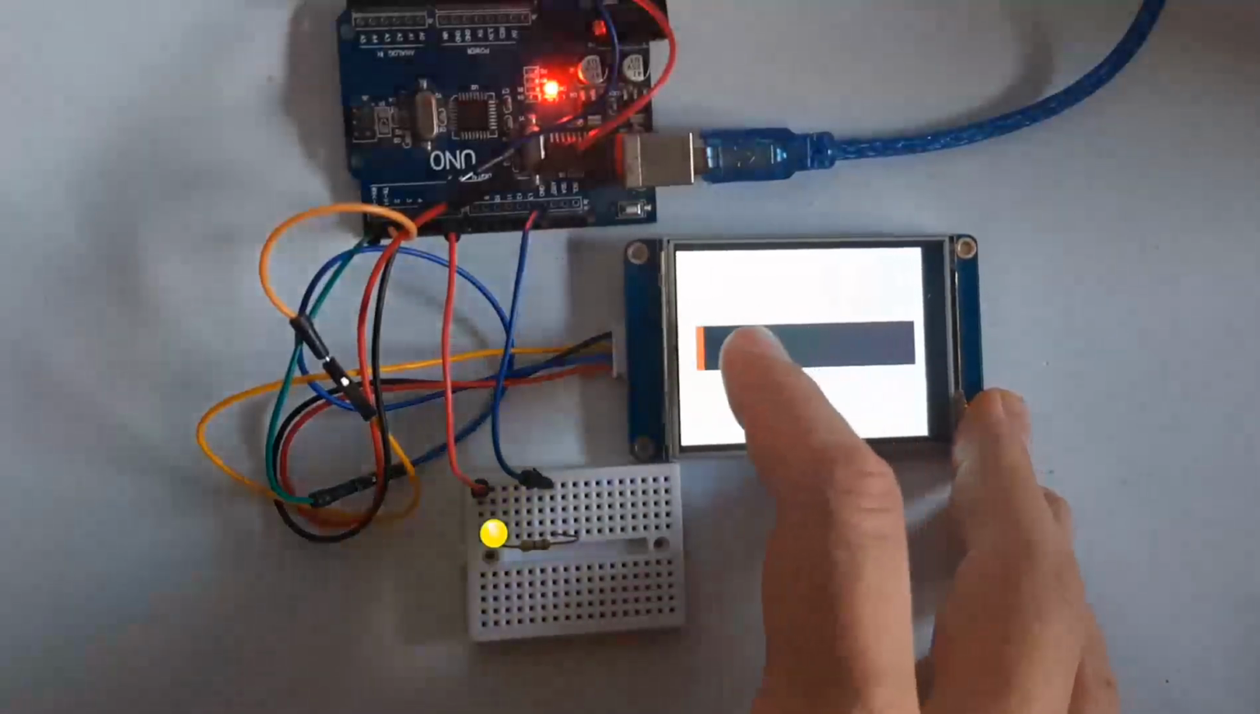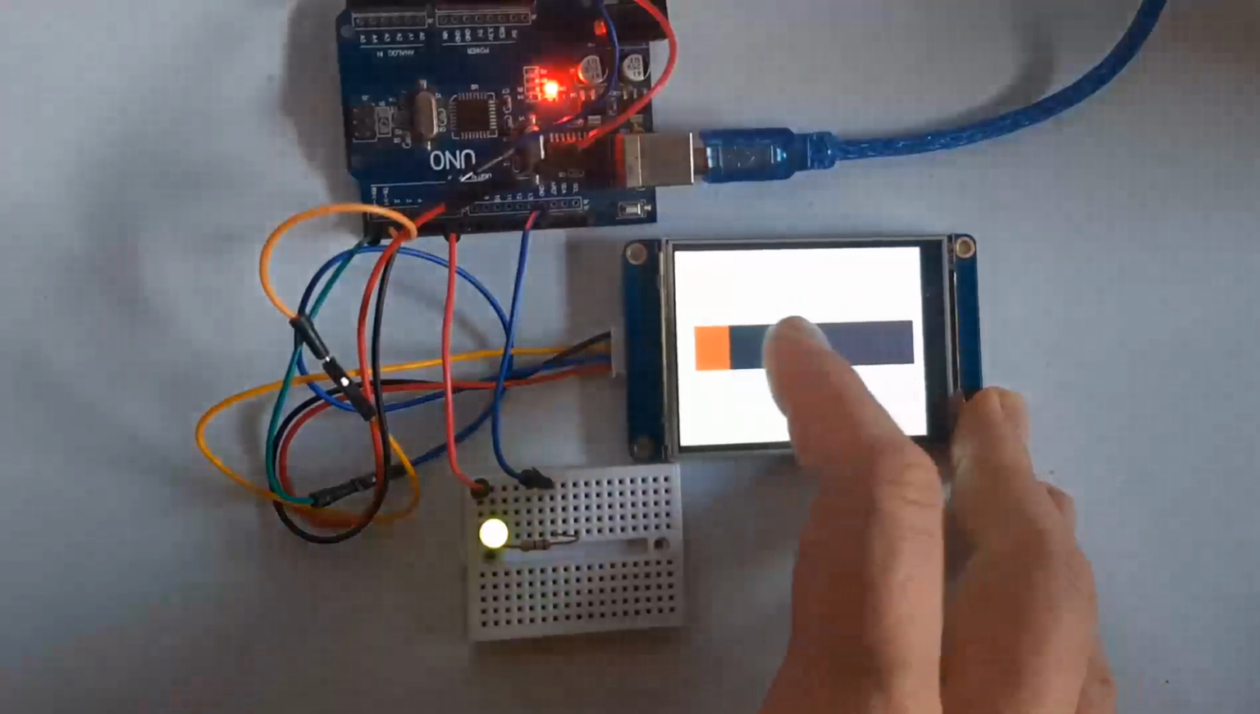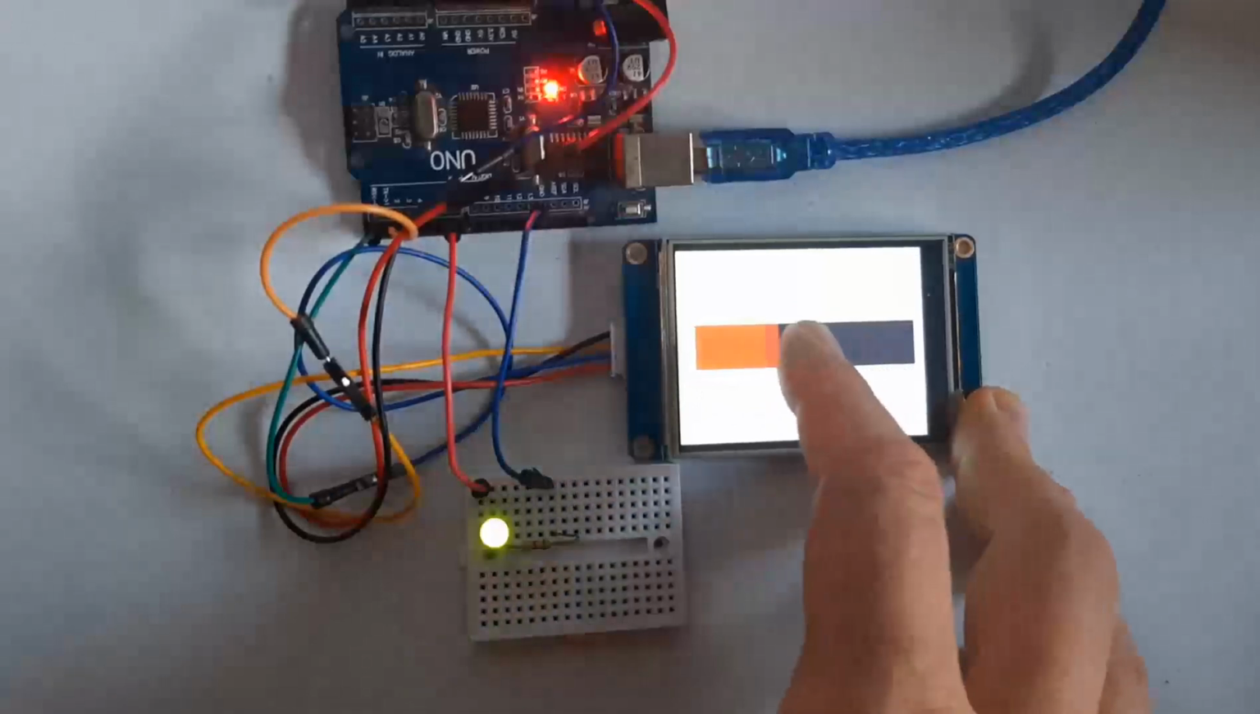Hello, in this project we are going to explore how to control the LED brightness using a Nextion display with a simple slider.